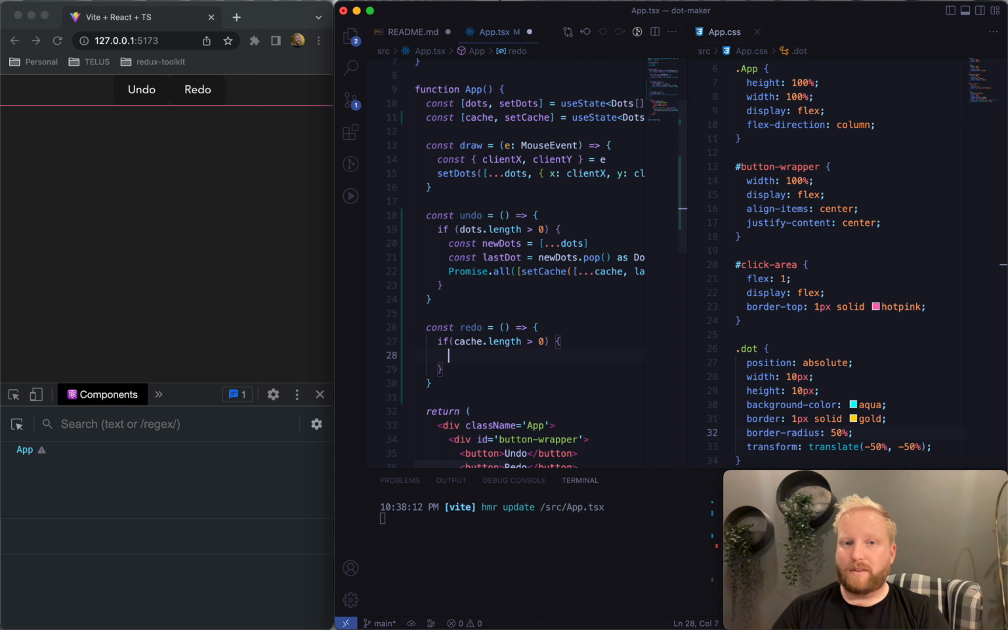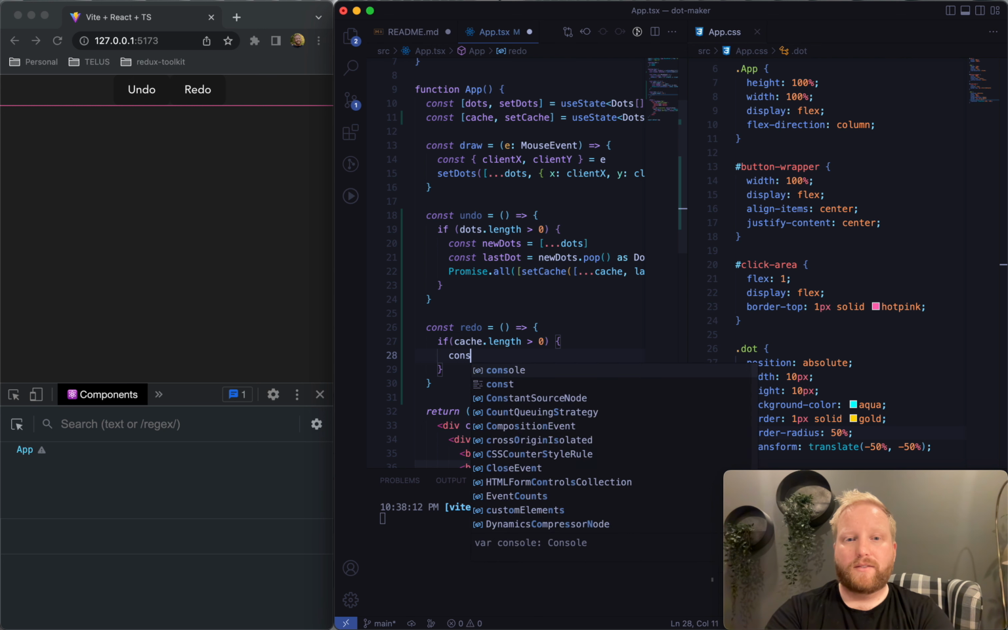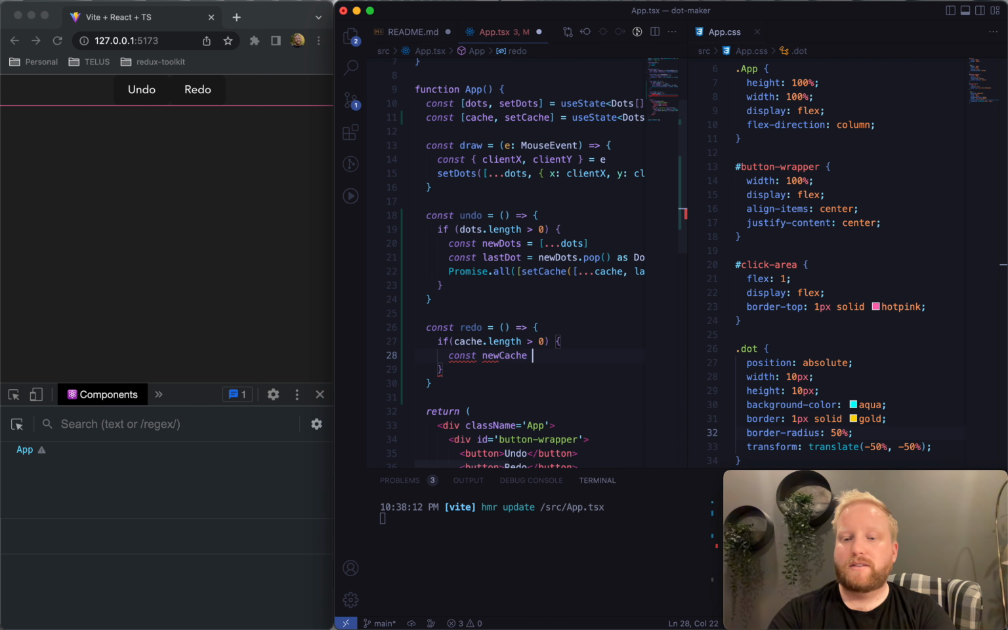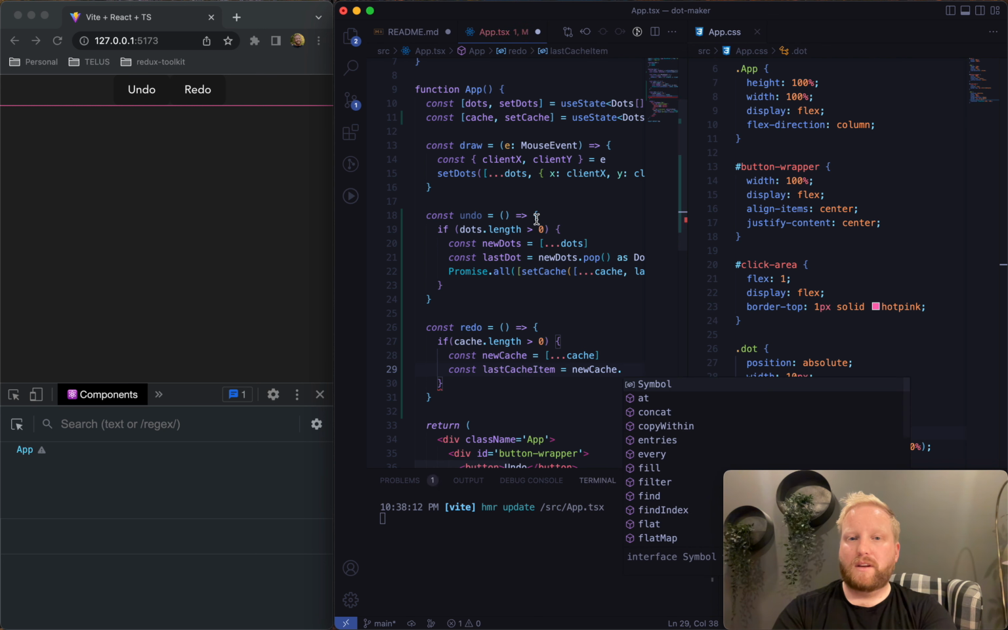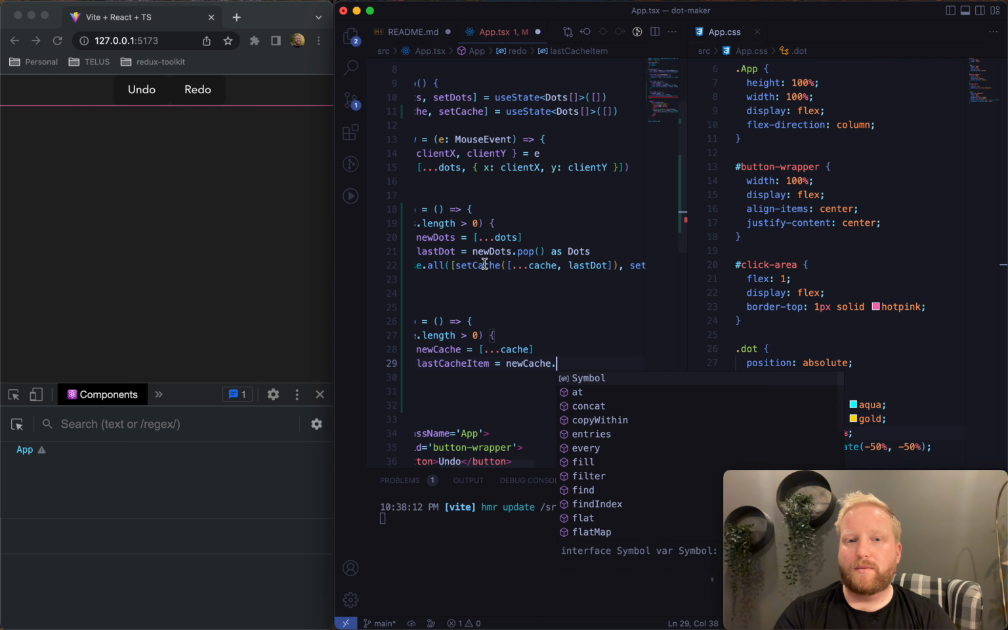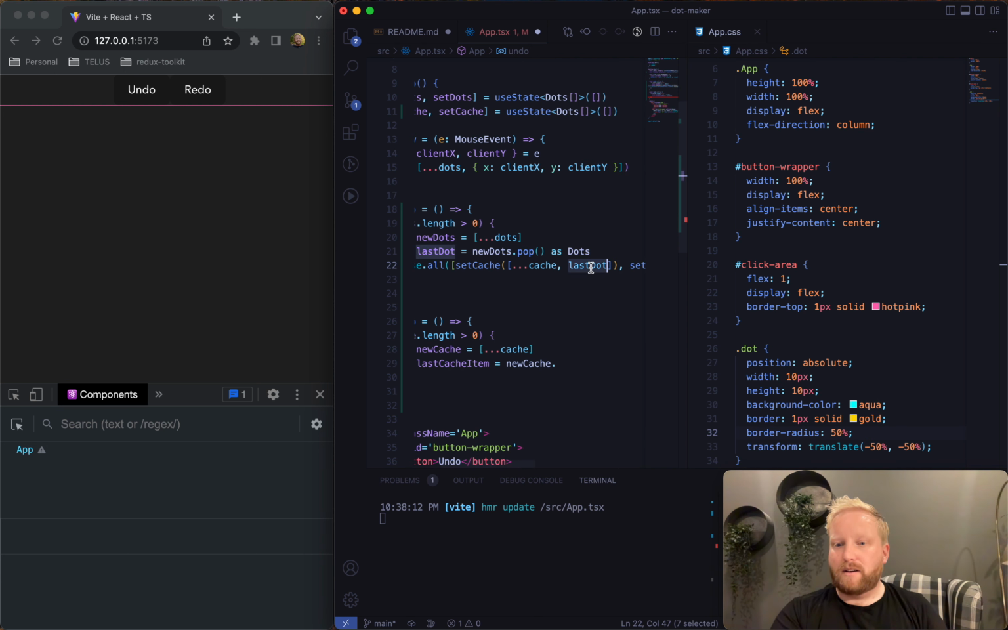Then we're going to do the same thing. So first thing, we're going to go const and we'll make a newCache. And we're just going to spread in our cache here. And then we're going to go const lastCacheItem, and then we're going to go newCache. And then we're going to do the same thing, because as you see when we set our cache, we're putting the last dot at the end of the cache. And so we just want to pop that off as well. So just as we did here, we'll go pop.